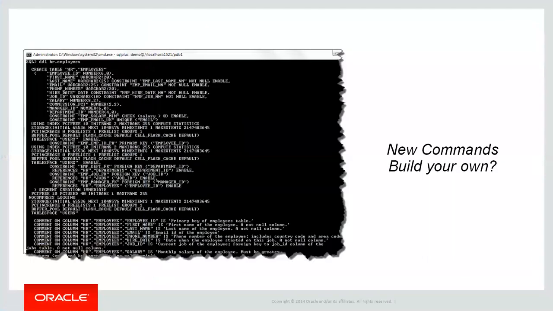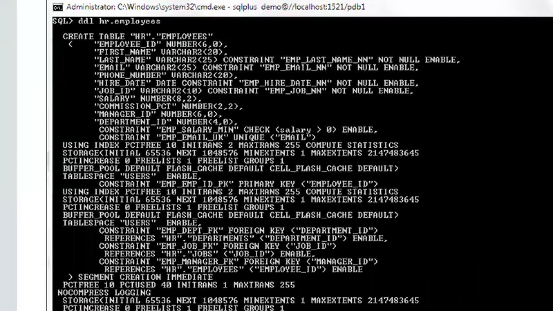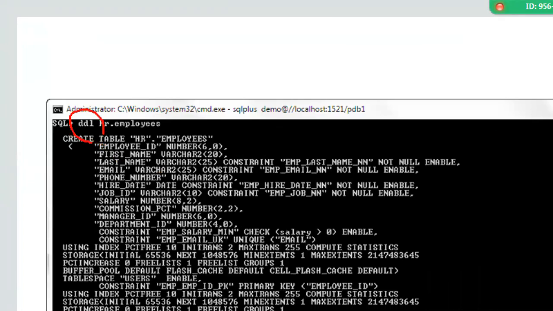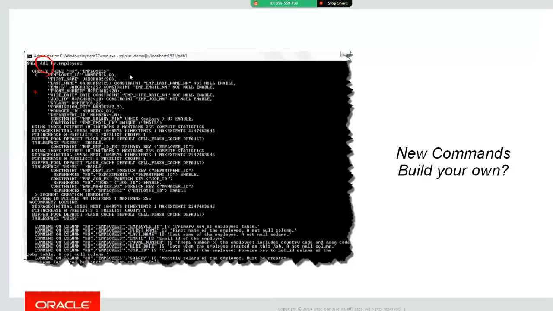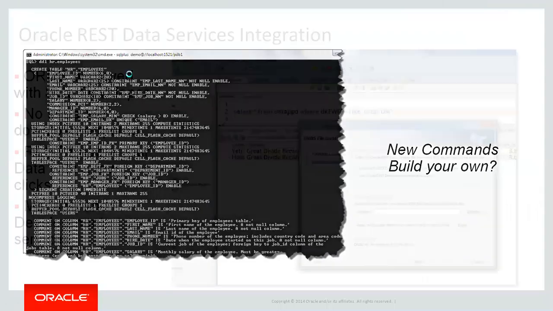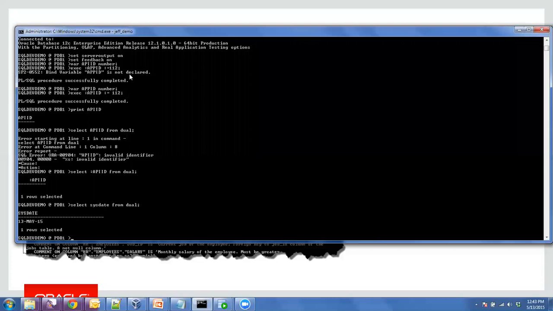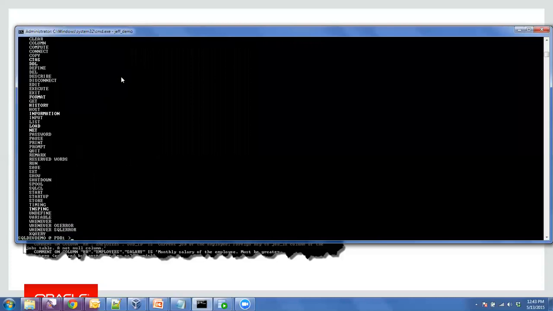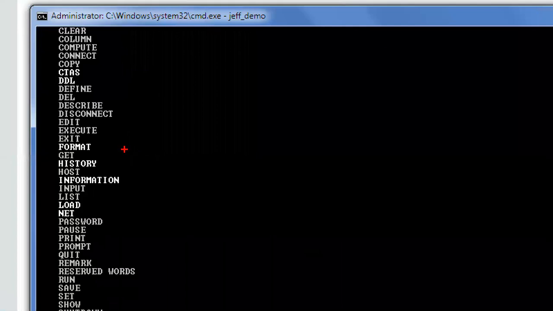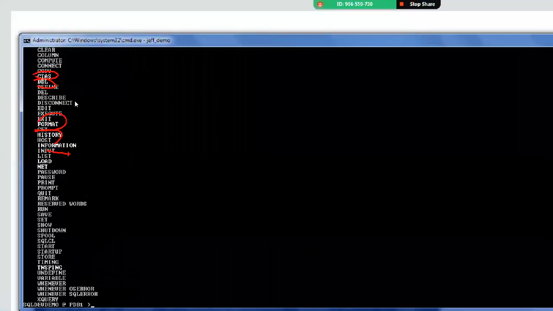We're building new commands. So people like in SQL Developer, they can get the DDL script for objects. So we just created a command called DDL that does the same thing. If you type help when you run this, the new commands are highlighted. So we have CTAS, or create table as select, DDL, format, history, info. Info is a cool one.